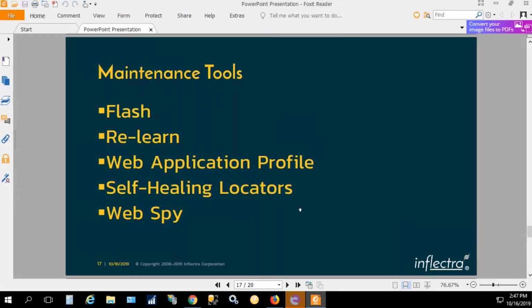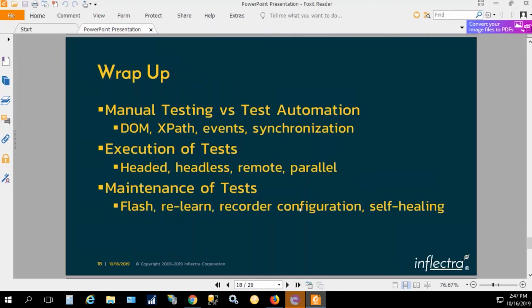Okay, so wrapping up. We looked at the difference between manual testing and test automation of web UI. Web UI is very different from the perspective of a test automation tool. A test automation tool works with DOM trees. It uses XPath and CSS selectors. It deals with events at the browser and operating system level, and it is also able to wait for the application to complete loading of data or initialization of some parts of the application.